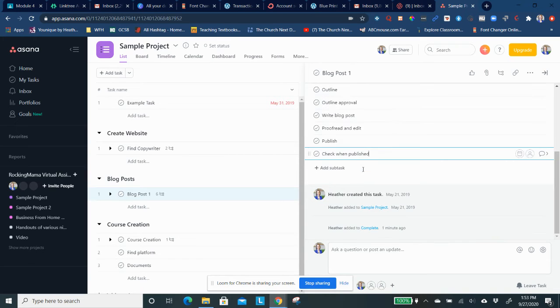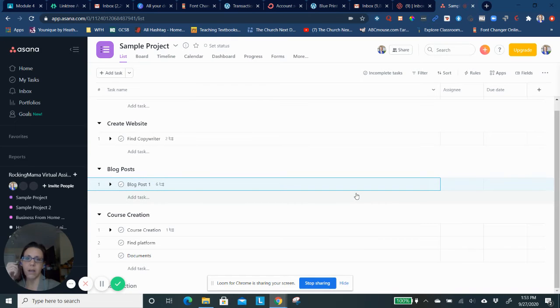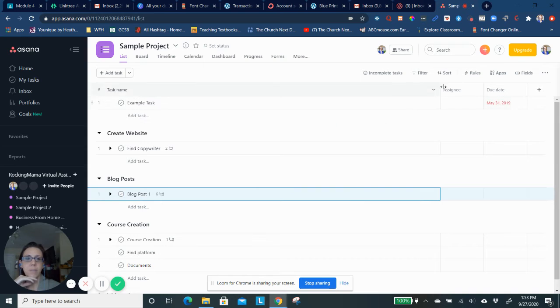So there is that. Down here is where you can add people to the task. Like you can add a collaborator. I don't have anybody else on here, so I can't share that. What's this over here? This just closes the details. So you can close the details, and you can have your screen nice and pretty.